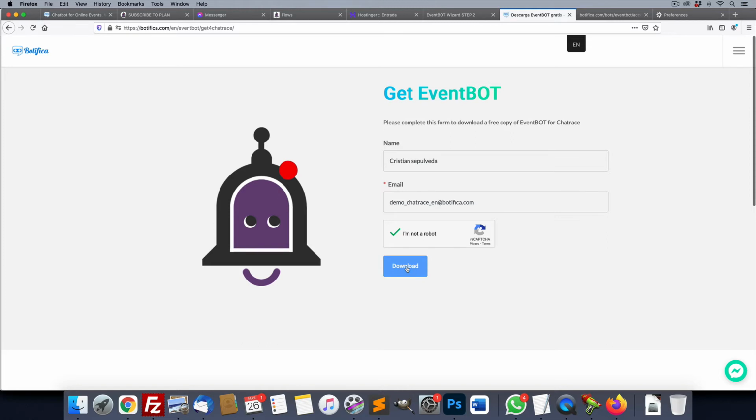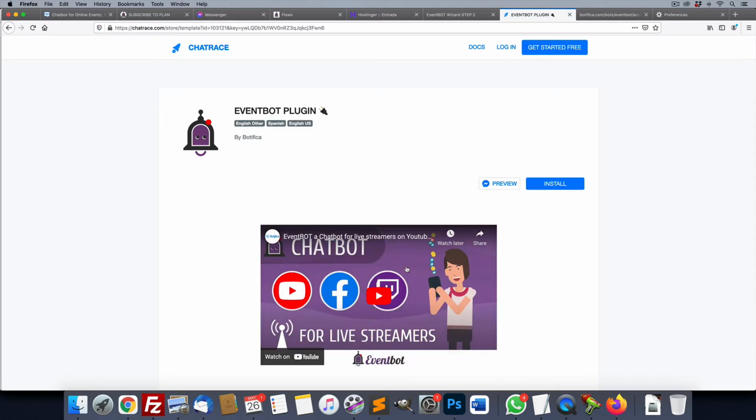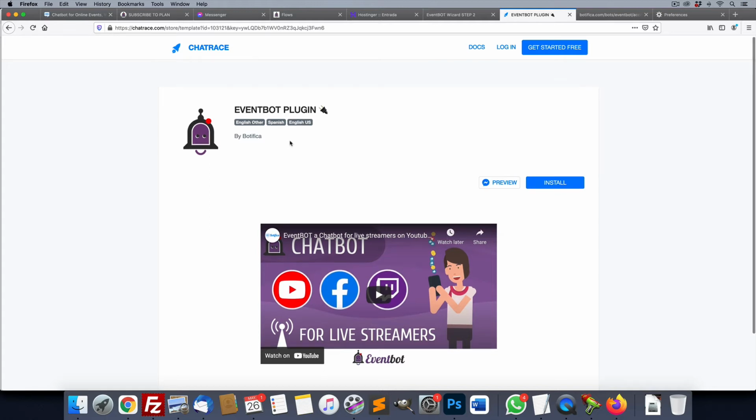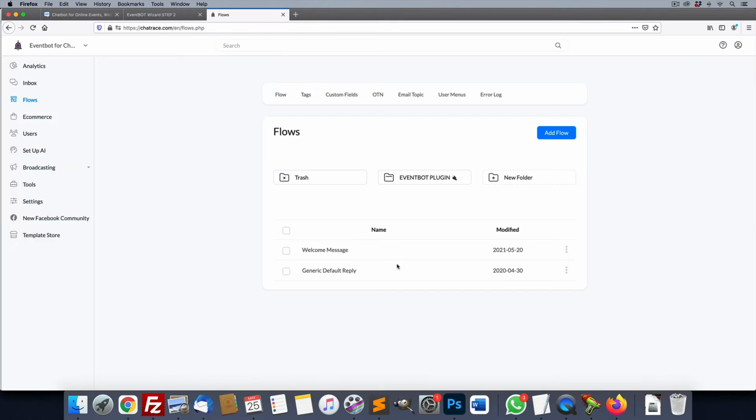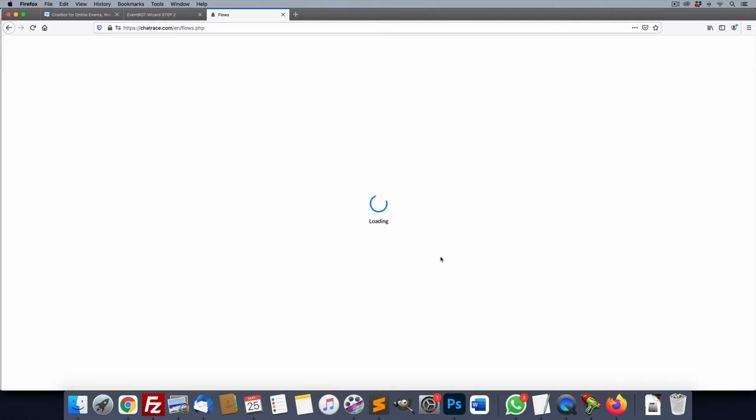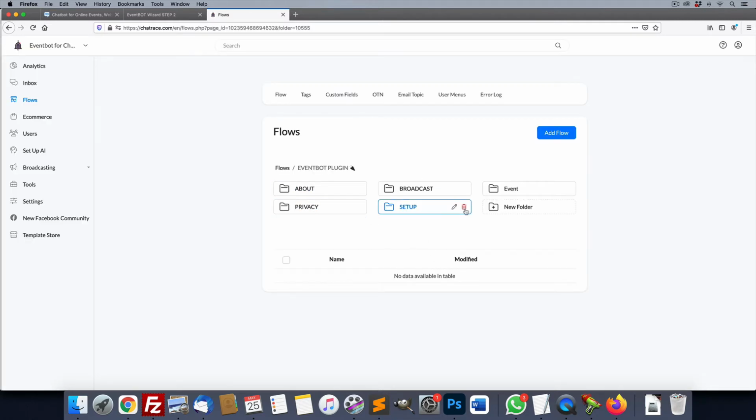So once you click on that, you need to press on download and you will be redirected to the Chatrace platform, to this plugin or template page. You can preview and interact with an EventBOT demo or just install it. So let's install EventBOT. When you just install EventBOT, you will see this folder, EventBOT plugin. So in this folder, you can see a few subfolders. You don't need to touch anything.